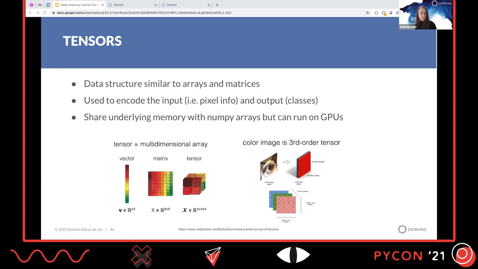So a couple basics of PyTorch. The very first one is something called tensors. So you're going to be working with tensors when you are using PyTorch. And this is a data structure that's really similar to arrays and matrices. So it's used to encode the input, something like pixel info, and then the output, which is going to be the classes. And it actually shares underlying memory with NumPy arrays, but it can run on GPUs. So you can do similar operations on both. There's a couple examples here. So we have our vector, we have our matrix, and then we have our tensor. So if we have this color image, we have a picture, we're going to have these three channels, red, blue, and green. So we're going to end up with a tensor that has the width, the height, and then the info for all three of those channels.